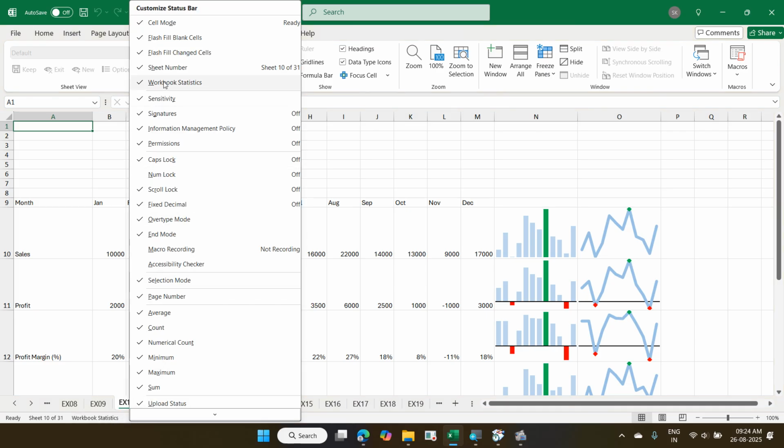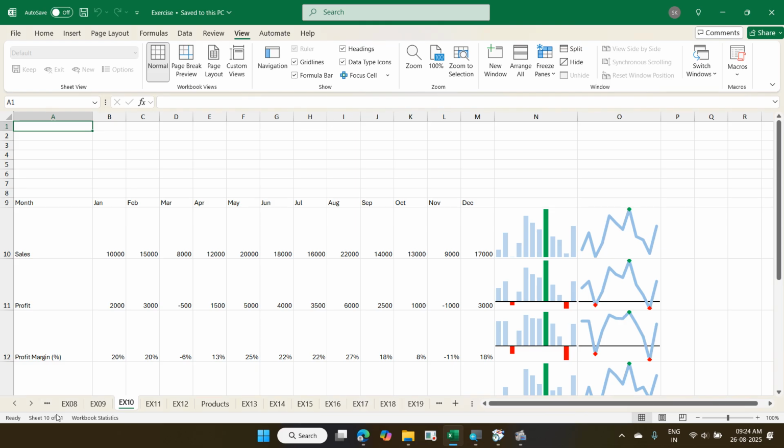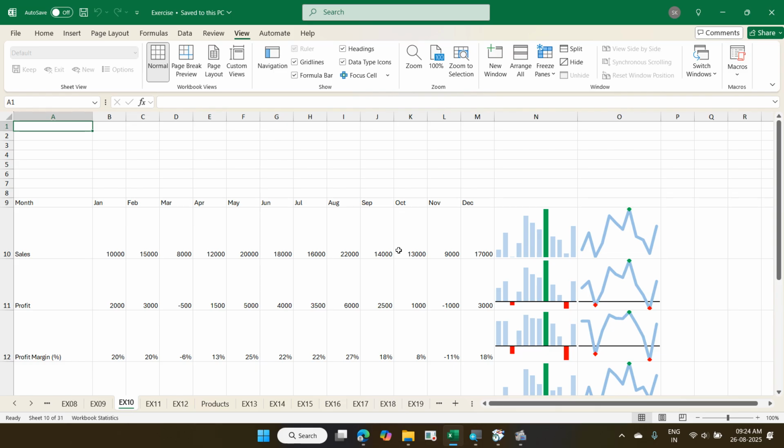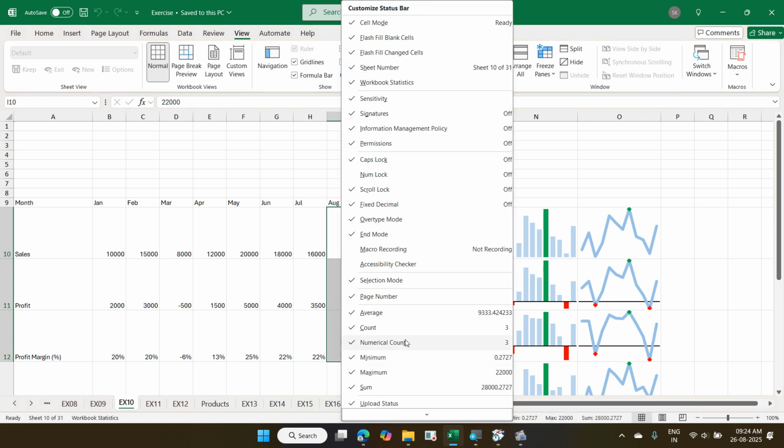When I click on the Workbook Statistics, it will show you how many sheets are there, how many cells are filled with value, how many formulas are there, which is our last cell. It shows everything here. And when I select some numbers, by default, you will get some sum, average and count. But if I want other formulas, you can right click and enable the other formulas: average, count, numerical count, maximum and minimum.